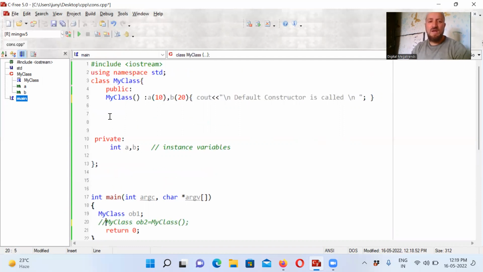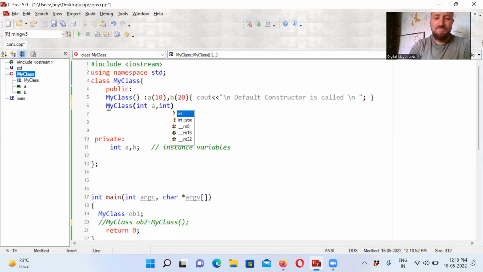So I could have another constructor, for example, MyClass, but right now I am sending some values to it. I'm sending some parameters to it. Say I am passing something to it, say int a and int, maybe I give different names, int x and int y.